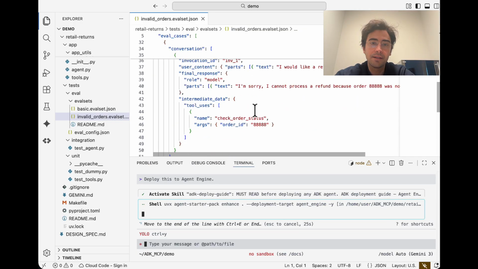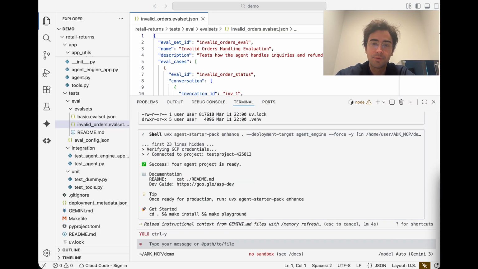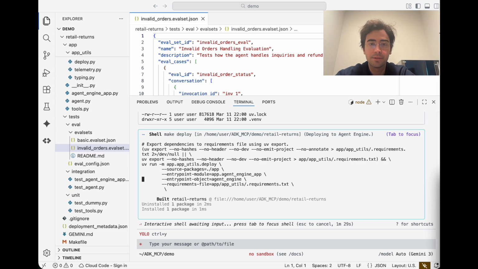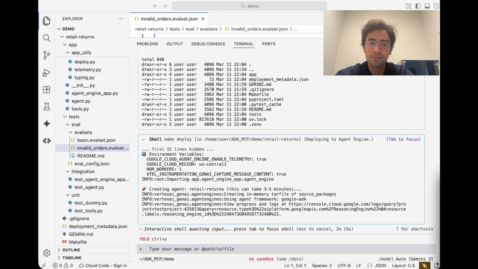Then next, I'm now focusing on deployment. So I want to make sure that what we build locally can actually be deployed and hosted on Agent Engine as our deployment target. And the agent is going through the process of actually looking at the different requirements, creating the bundle, and then deploying to Agent Engine.